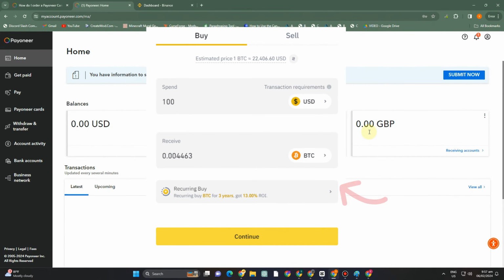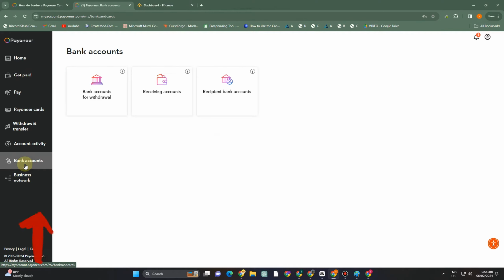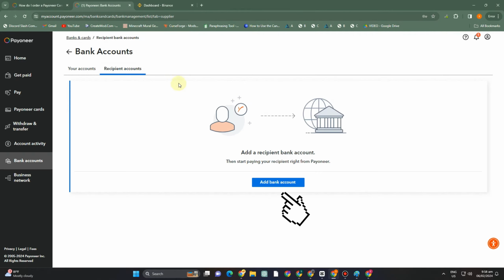How to transfer money from Payoneer to Binance. So this is a very easy tutorial. First, you just have to create or sign up for your Payoneer account. And then in order for you to link your Payoneer, or in order for you to transfer money from Payoneer to Binance, you need to open a bank account.